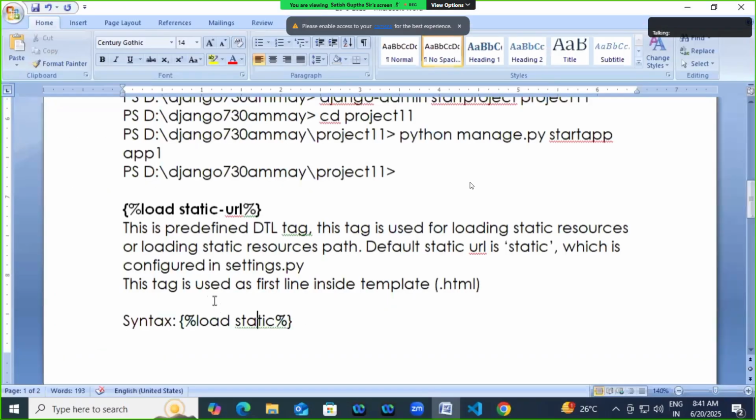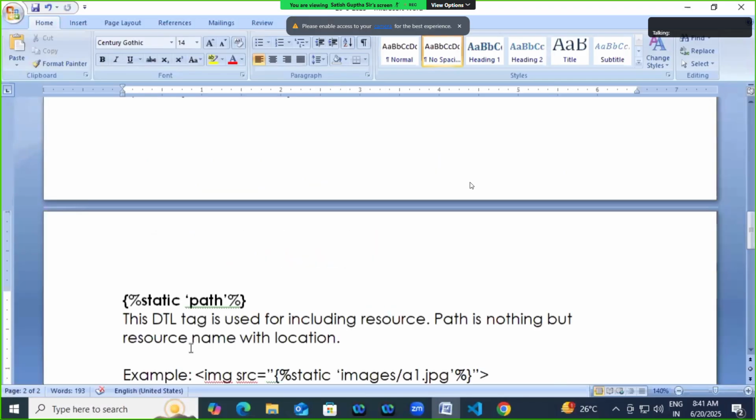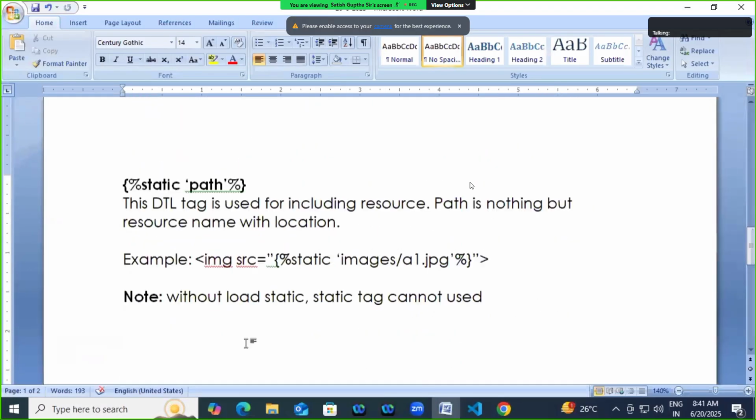When I write static here, this static is referring to the physical location, which is there in settings.py. Right? So it is not only images, you can include any resource. This difference, you understood: loading and including. Load is making your static URL available to the template. Once it is available to the template, you can use it by using percentage static.